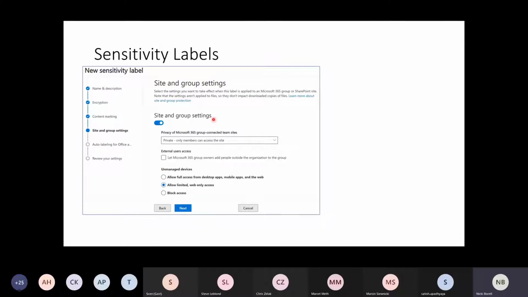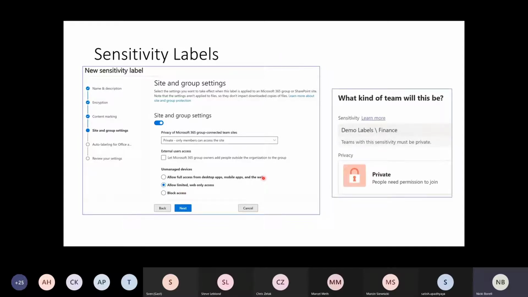Which means if you configure the label, for example, like this, allow limited web-only access, and then in the next step, you assign this label to a team, that means that if this is an unmanaged device, you have only the chance to use Teams with a browser, but not with the Teams client. We will have some demos about this after the next slides.